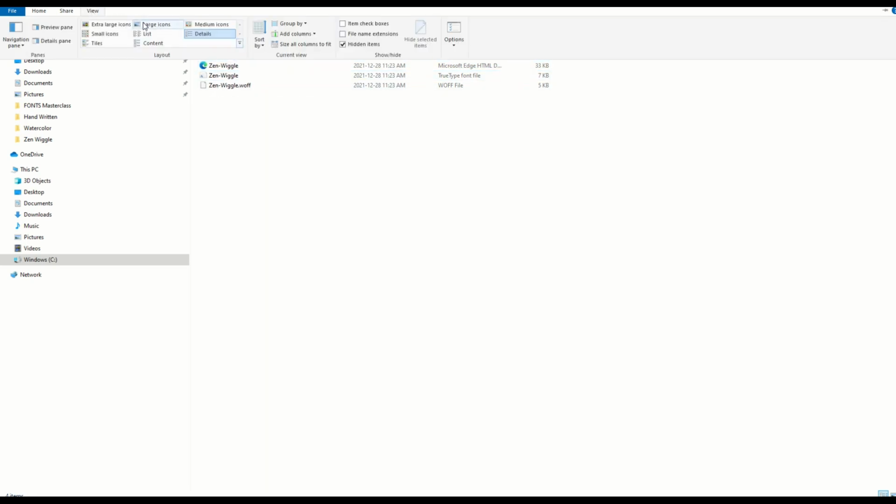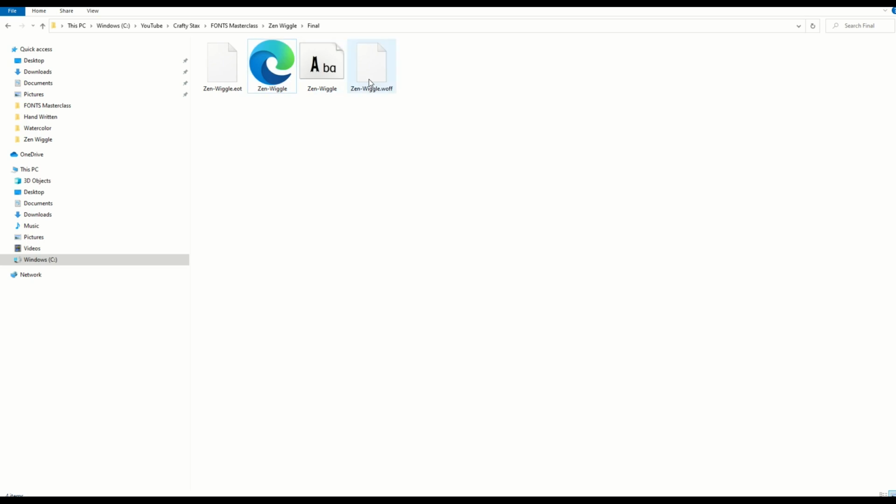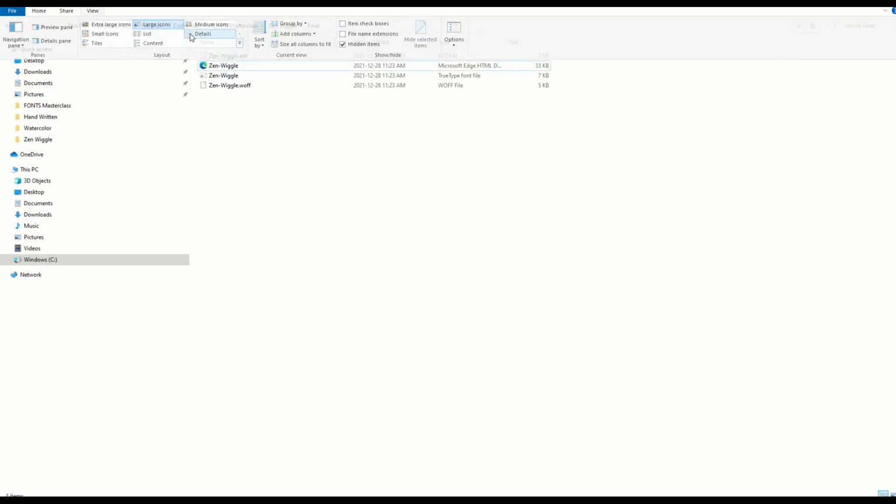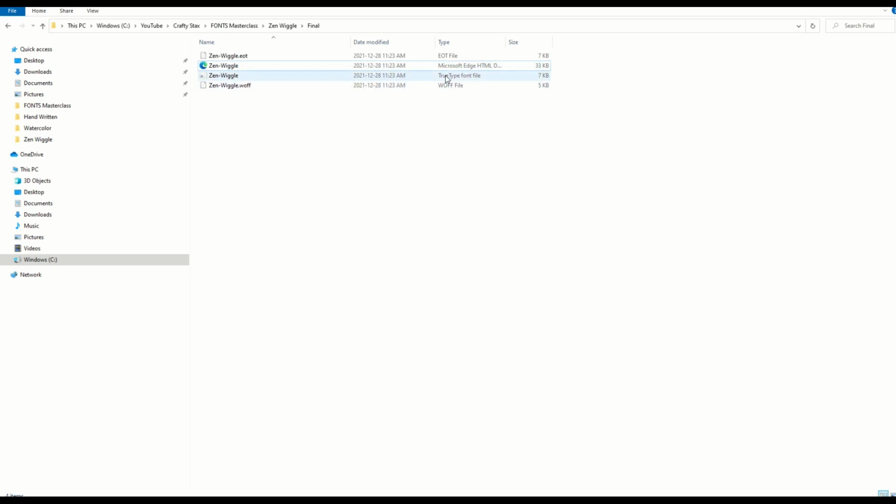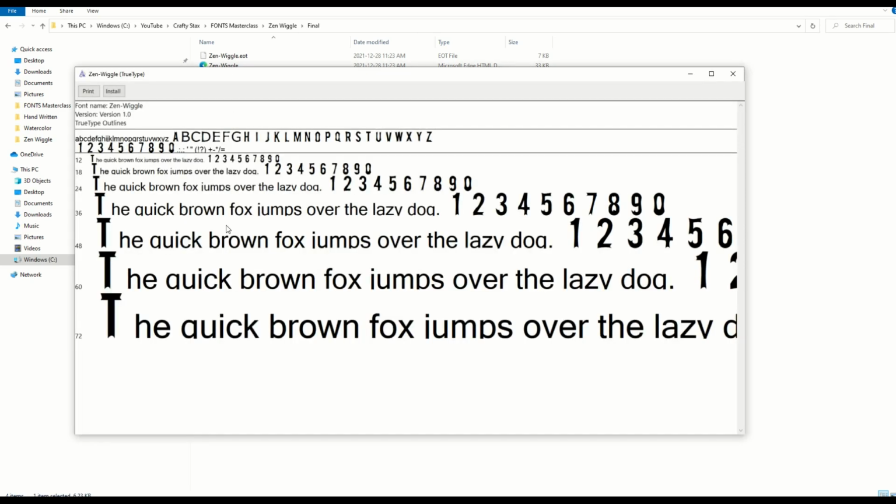And I'm just going to make this a little easier to see here. And we can see we've got this file right here, and it says true type font file. That's what I want. If you do view details, you can actually see the extensions here a little bit. This one says true type font file. That's your font file.